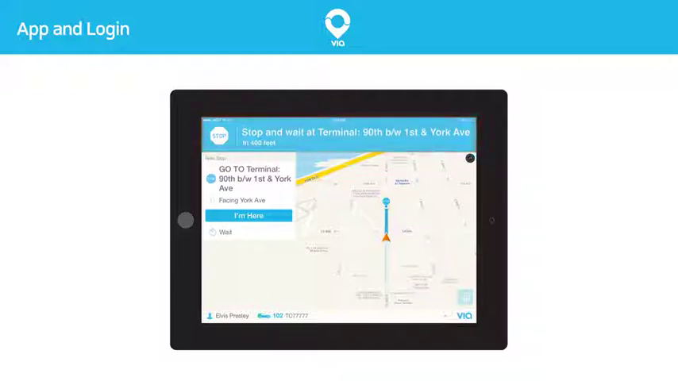On the top is the directions bar. This lists my immediate next action, such as making a turn or picking up a rider. On the right is my map, which displays my location and Via's suggested route. The app provides me with suggested turn-by-turn directions for every one of my pickups and drop-offs.